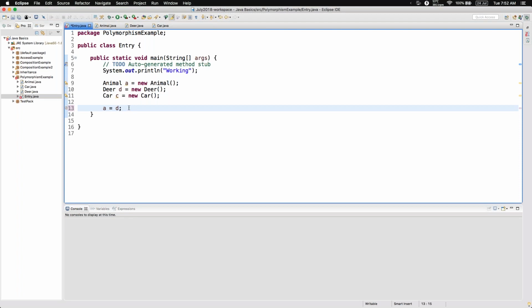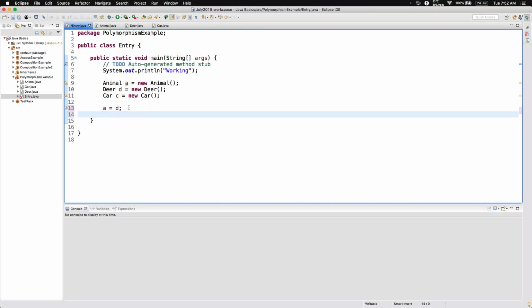Do you agree? So anything which is inherited has the advantage that you can assign it to its parent class, not the child class. For example, if I say D equal to A, I'll get an error because every animal is not a deer, but every deer is an animal. Are you getting the picture? So all the child class objects can be held as the parent class, but not everything from the parent class can be a child class, right?